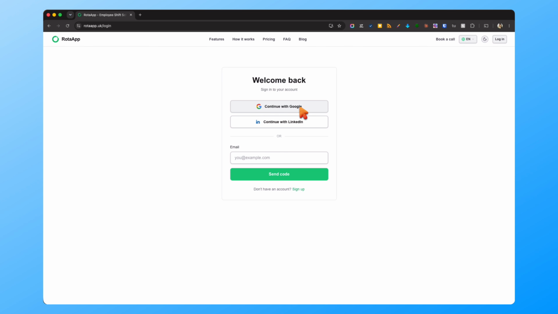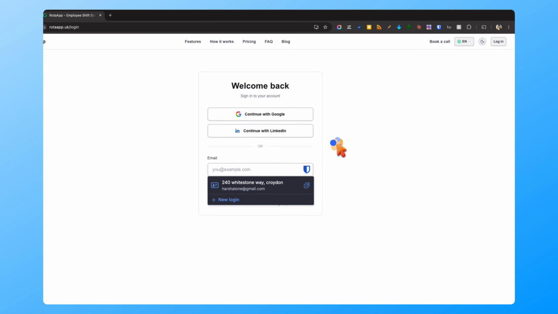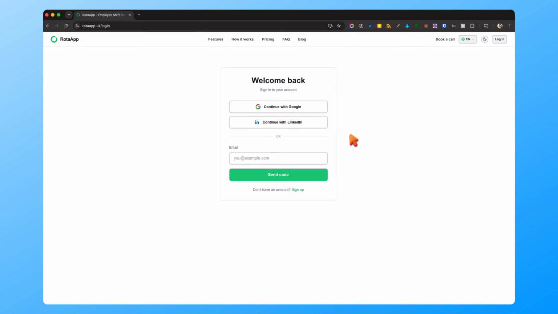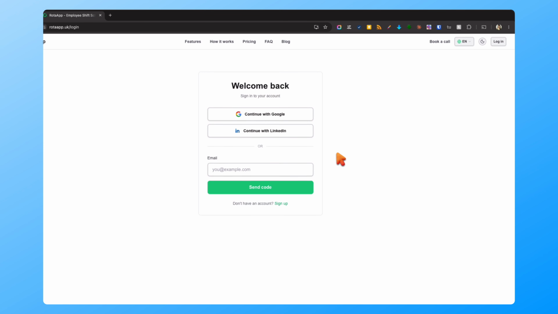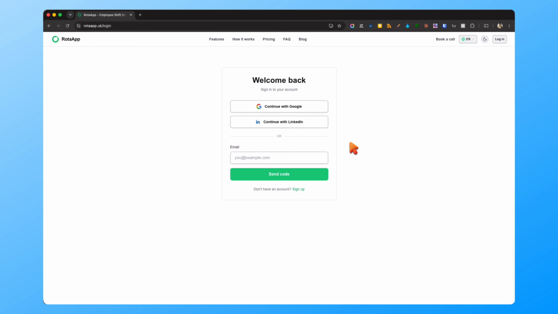Login with Google or login with LinkedIn. If you do not have a Google or LinkedIn account, you can always use your personal business email. What it does is it sends you an OTP and then you can provide that OTP to log in. I'm going to use my Google account because I have already attached it with this app.